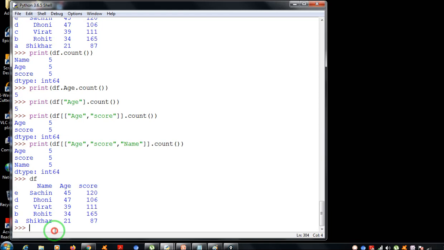Now suppose I want to display the sum of the score. So I can give the command print, which is used to print the output. You can directly give the command also: sum of score equal to, and then df dot score, which is the name of the column on which you want to use the aggregate function, and the name of the aggregate function is sum. So sum is the name.